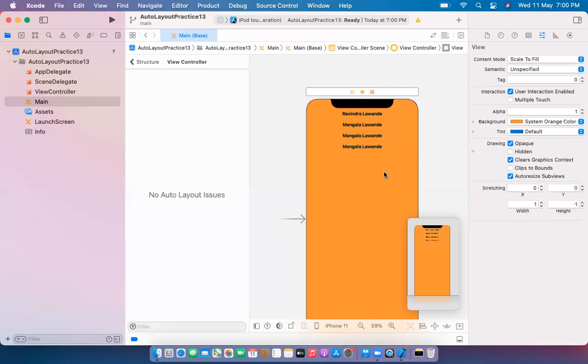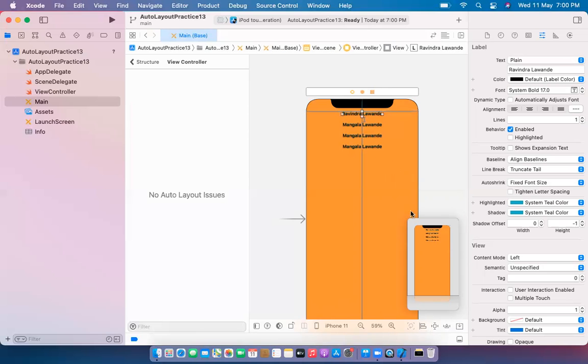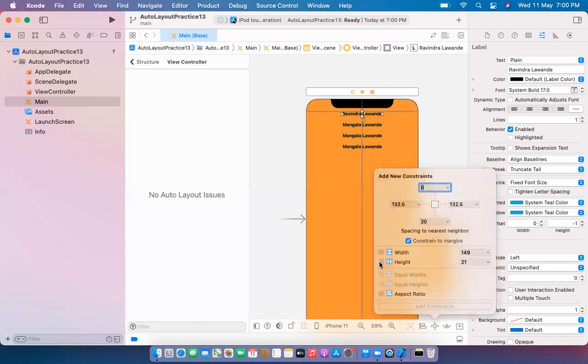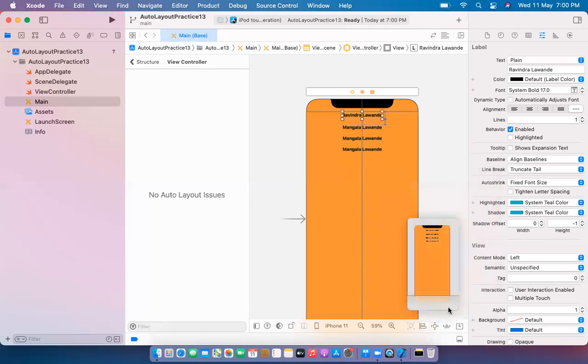Okay, so now suppose that I want to change the height of this particular label. Then I will go to here. I will click on the height, and suppose that from 21 I will go to 31. Okay, and add one more constraint. Now the height is increased.